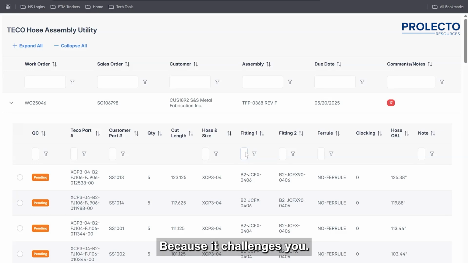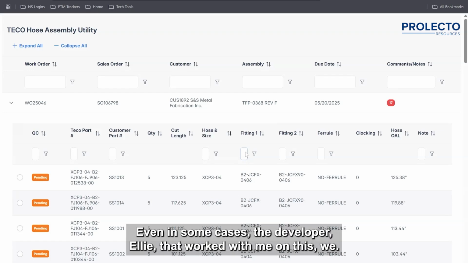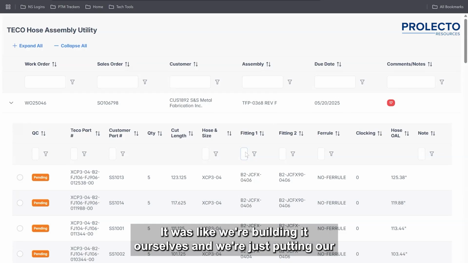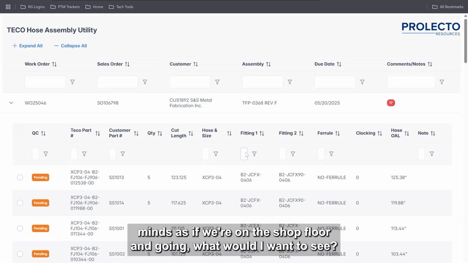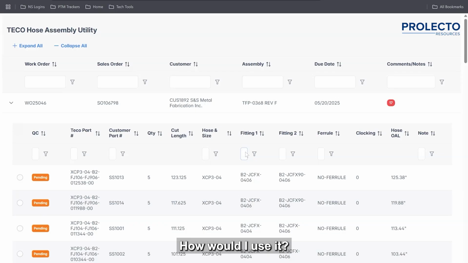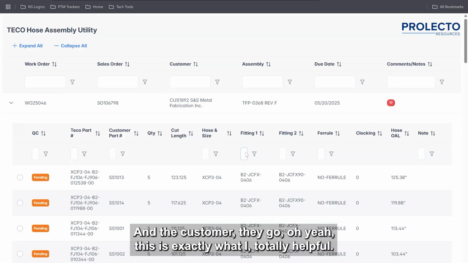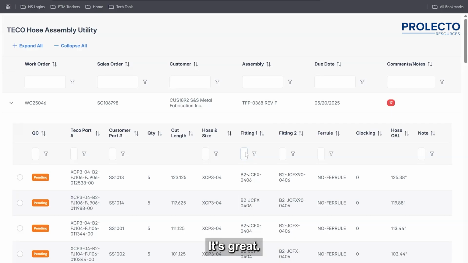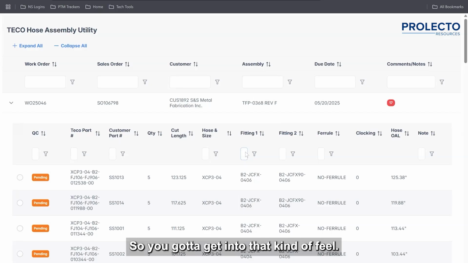Because it challenges you. How do you get into the user? Even in some cases, the developer, Ellie, that worked with me on this, it was like we're building it ourselves and we're just putting our minds as if we're on the shop floor and going, what would I want to see? How would I use it? And the customer goes, oh yeah, this is exactly what I need, totally helpful. This is the right approach. It's great. So you've got to get into that kind of feel.